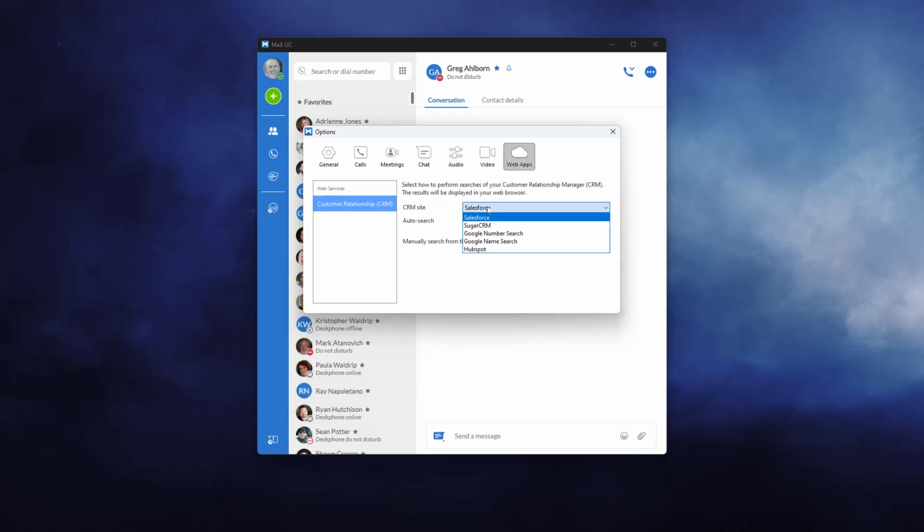This is a more complex topic. We're not really going to go into any detail, but if we want to do screen pop or integrate with various CRMs, those are configured here. So that is basically it on the MaX UC options that are available to you.